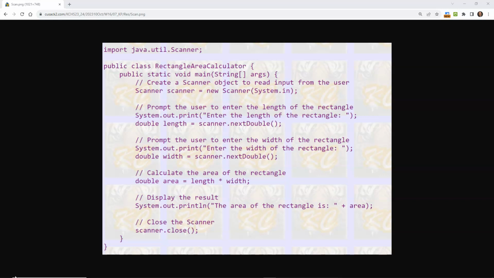So the next part is I'm declaring my class, and declaring my class I've got public class RectangleAreaCalculator. So that's the name of my class, RectangleAreaCalculator. Then the next part is my public static void main(String[] args). This line defines the main method, and the main method is the entry point of the Java program, and it's where the program begins the execution.